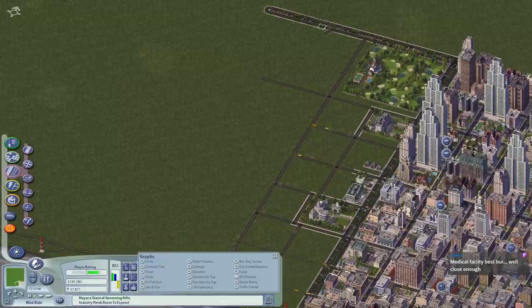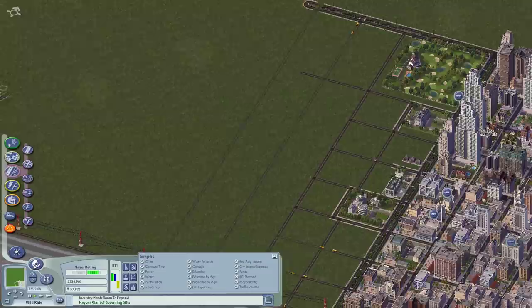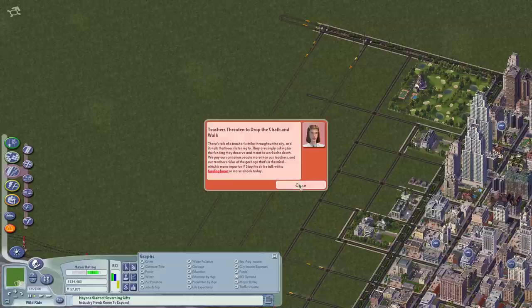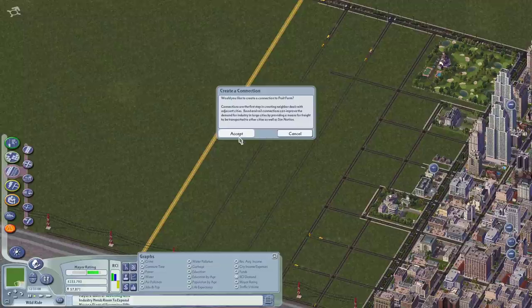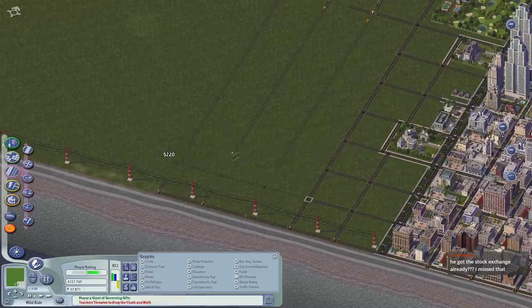Okay, that's 4, 5, 6. It's probably another 6. Yeah, that'll be fine. Alright, I need to increase funding there a bit. I'll do that in a bit. Okay, let's remove this bit of a road. And let's finish the road system.